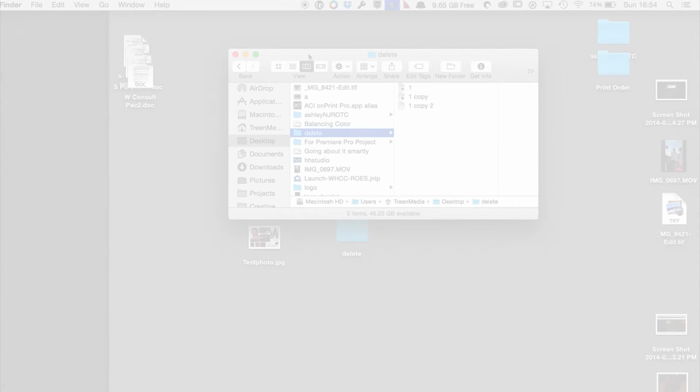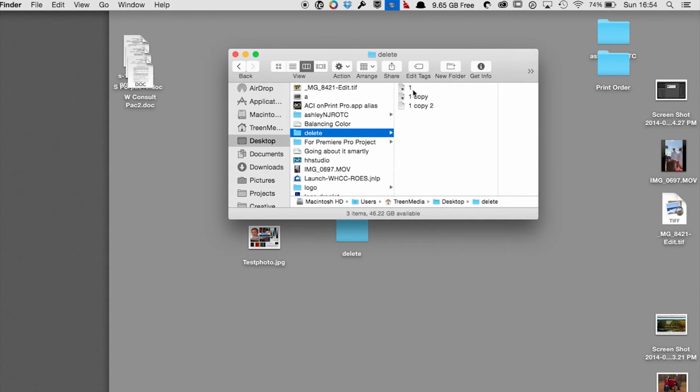So if you've got text inside of multiple files on your Mac that you'd like to replace, you'd like to find a certain portion of the text and replace it with something else.